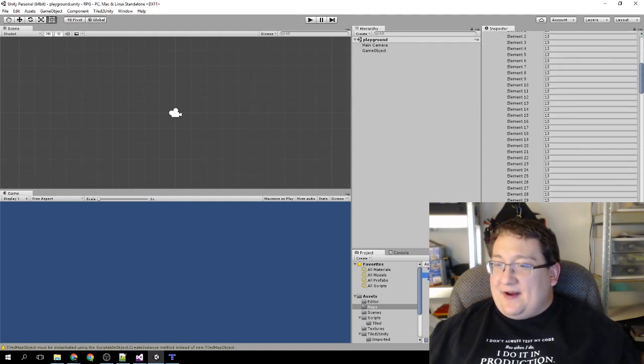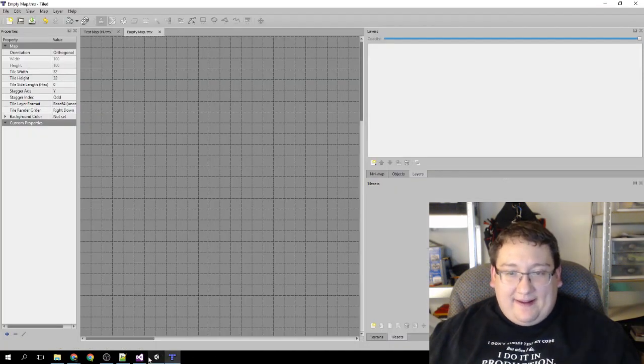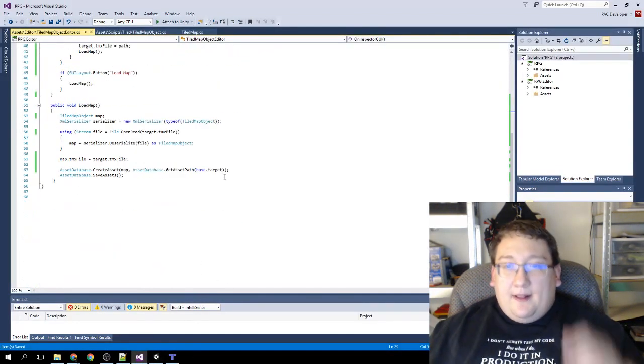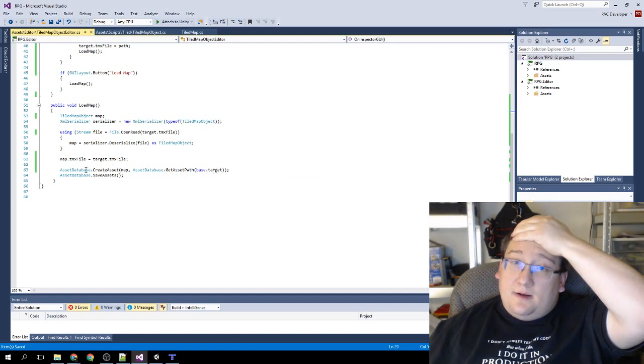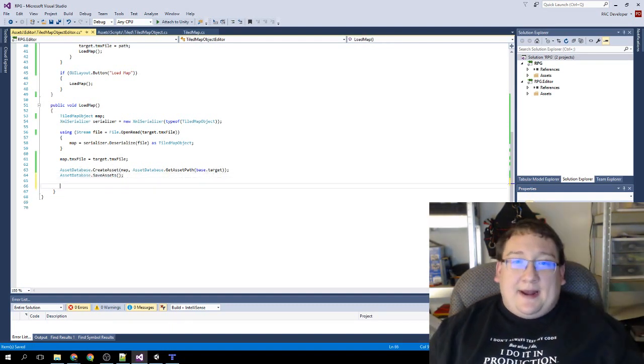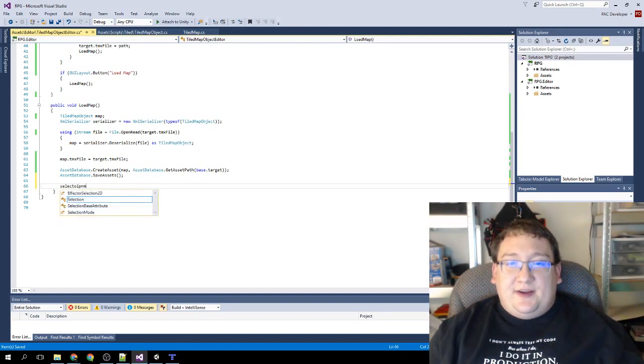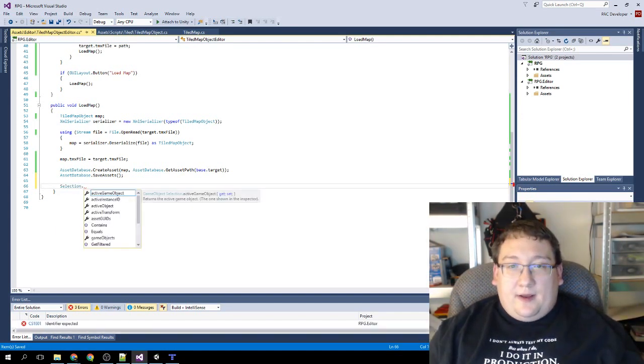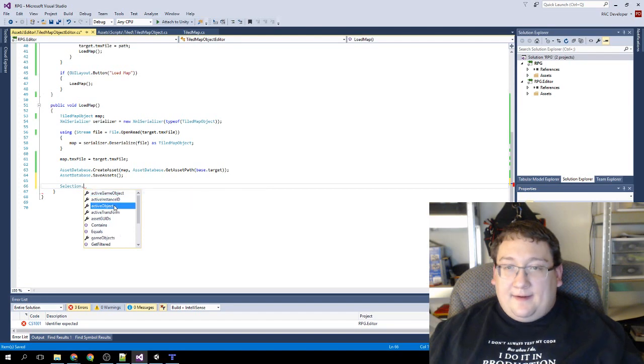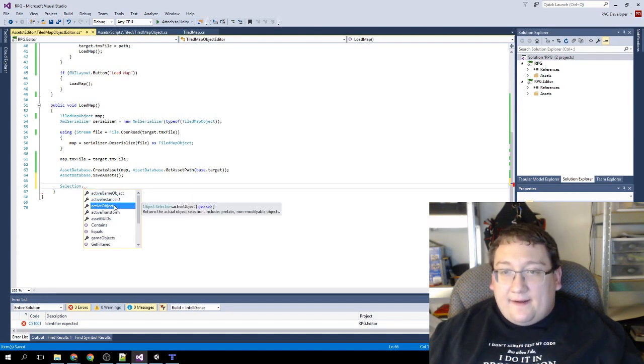It'd be nice if it could automatically select this asset after it reloaded the... does this return anything? No. But can I do Selection dot... Is it get and set? Get and set.